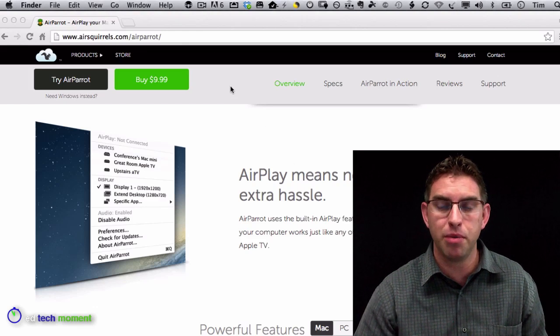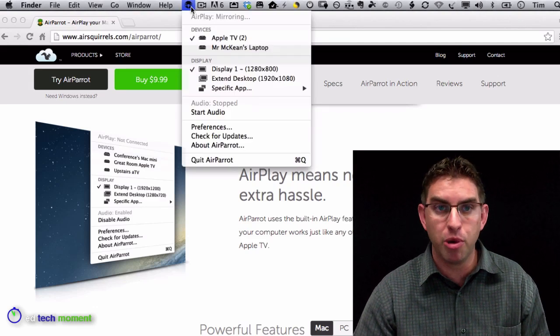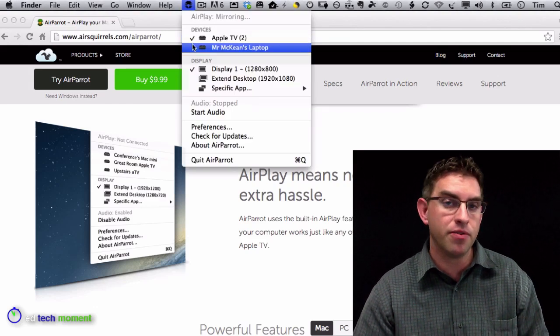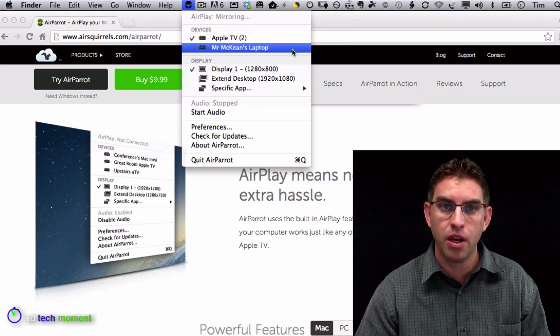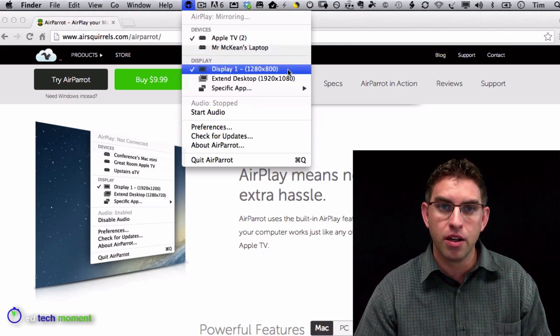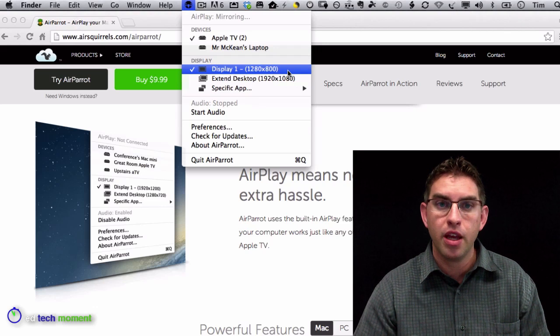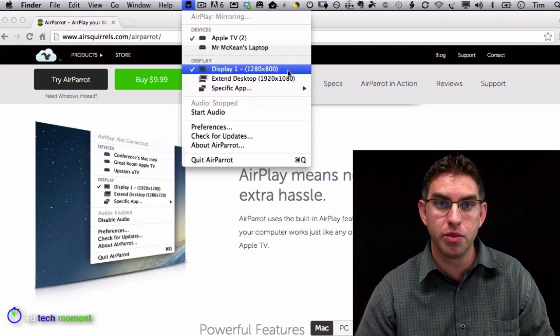If I come up to my menu bar at the top of the screen, I can see the Air Parrot icon here. If I tap on the Air Parrot icon in the menu bar, it shows me the different AirPlay devices available to me on my network. Right now I have an Apple TV in the room and another laptop that I could share to. I can also see that I can display my entire image, so my display number one. If I had a secondary display hooked to my laptop, I could display that image as well.